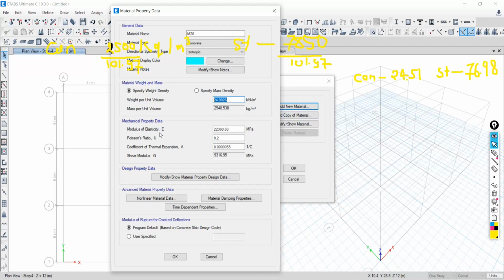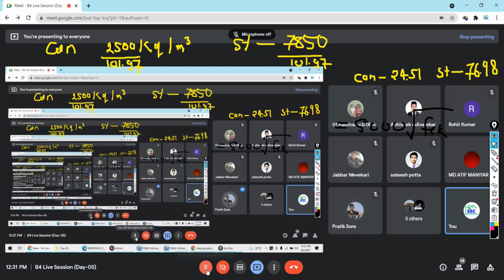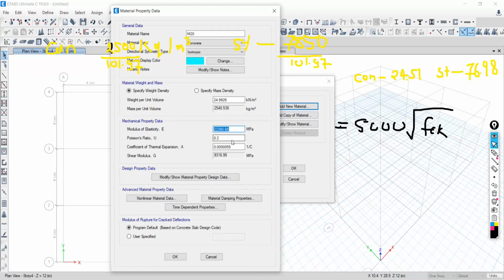Then the modulus of elasticity of concrete. So what is the formula for the modulus of elasticity of the concrete? The formula given in IS 456 is 5000 under root of fck. So this is the formula to calculate the modulus of elasticity of the concrete. Calculate this and verify whether it is right or wrong. It is matching with the given result. So this is the modulus of elasticity of this concrete.